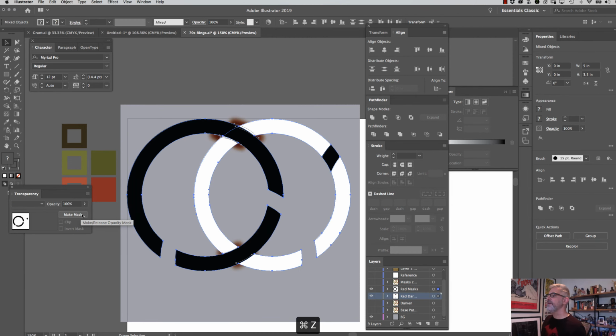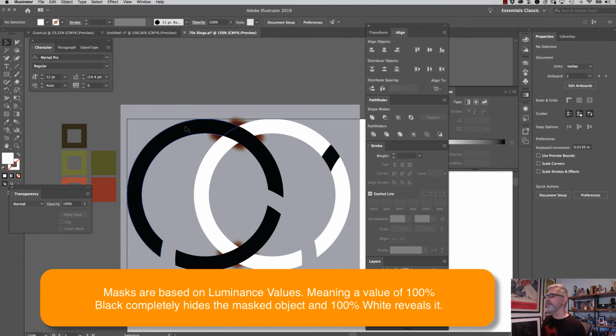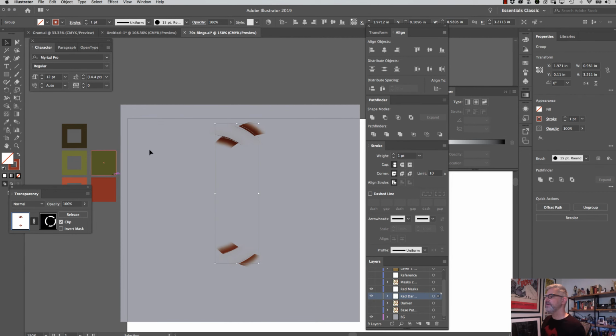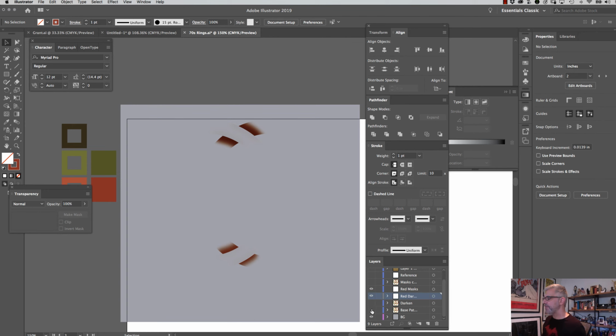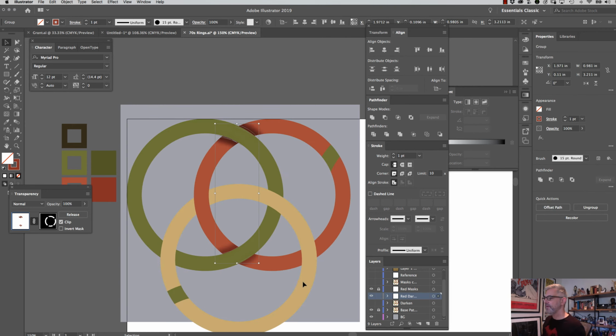Okay, see what I did there? So all I did is I made the area that I want to cover it, to basically hide it, 100% black, and the area I wanted to show it, 100% white. And I'm going to select them all again and create masks. Okay, and now if I turn on my base, now I've got some shadow. See how that works?